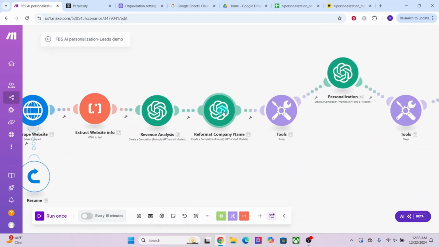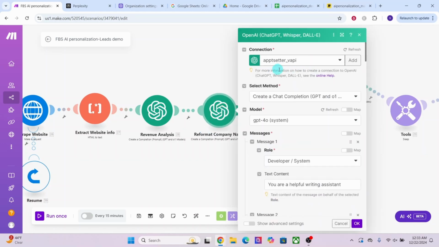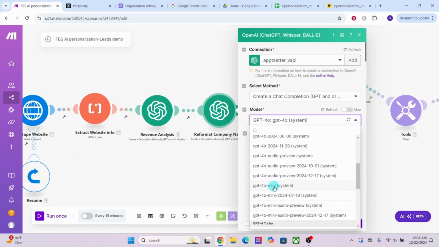Here is the reformat company name ChatGPT module. Again, we are using artificial intelligence to format the company name in a standard way so that we can use it in the cold emails. Click on this module to configure it. Here you should be able to use the same connection that you established in the previous ChatGPT module. Again, for the select method, we are using create a chat completion, and let us change this GPT-4o system to 4o mini. Click on this drop down box and then scroll down, then select the GPT-4o mini system.